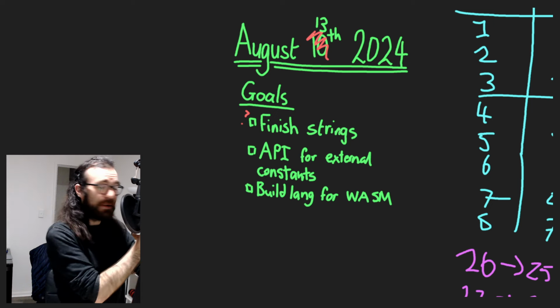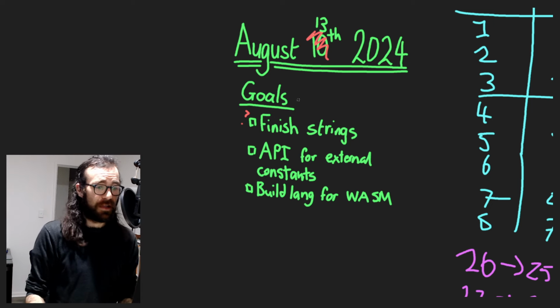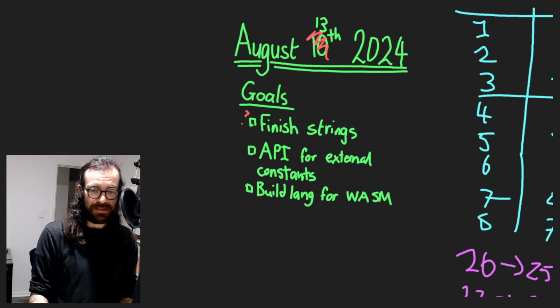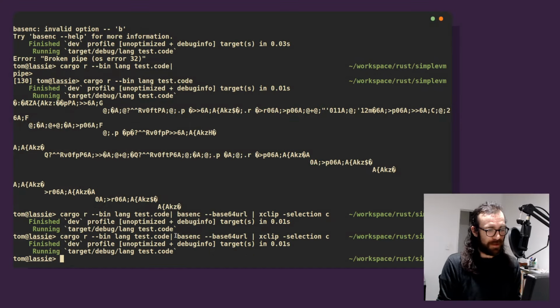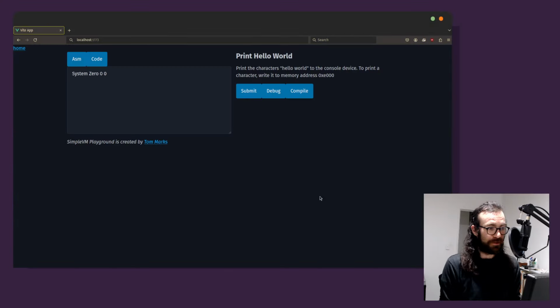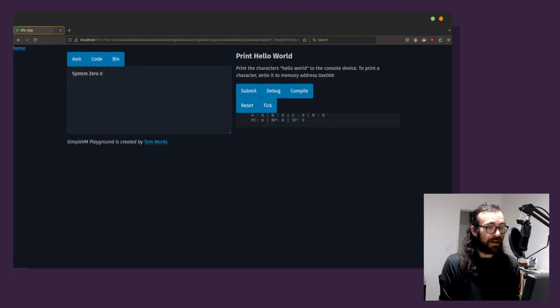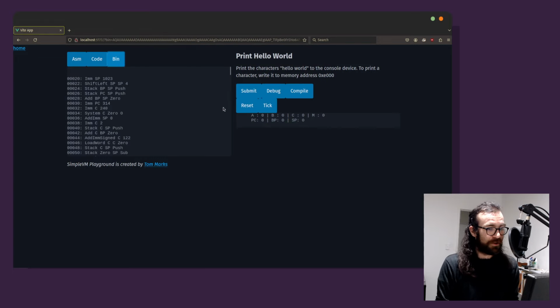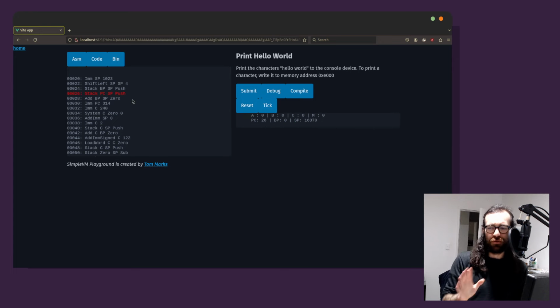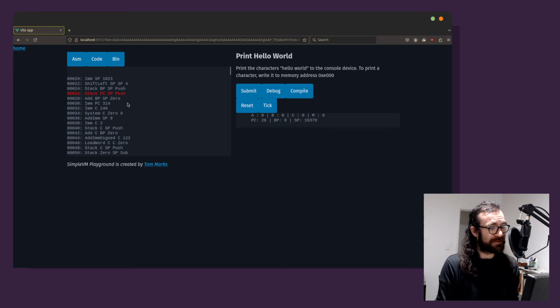Awesome. But I have done a bit of work off camera. Not on this bug, but on slightly related stuff. So I'm gonna compile a program, copy it to the clipboard, and this is what the new front end looks like. It's very similar to the old front end, but I can load a binary, I can look at the code, I should be able to tick through this and see highlighting.